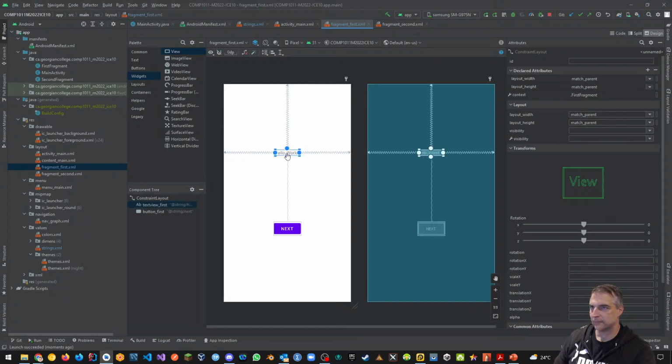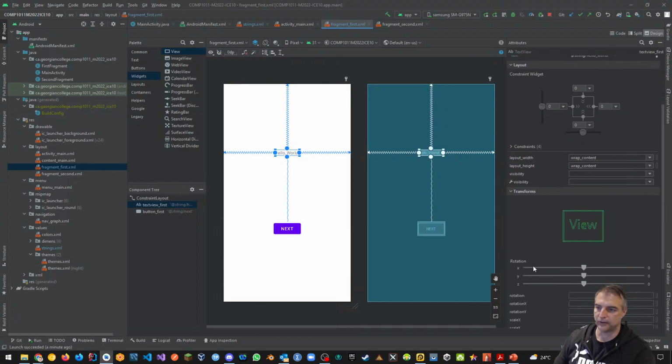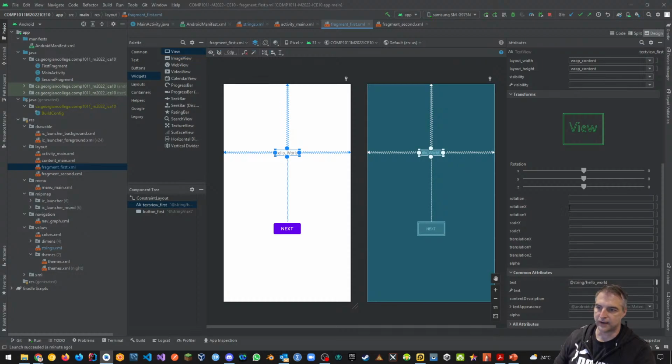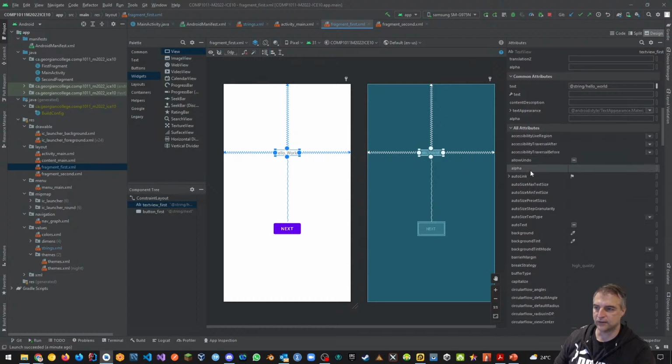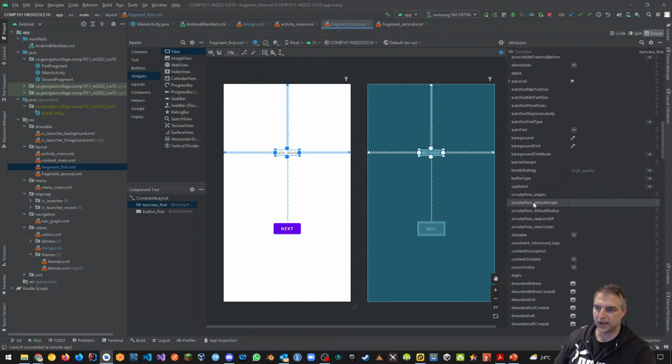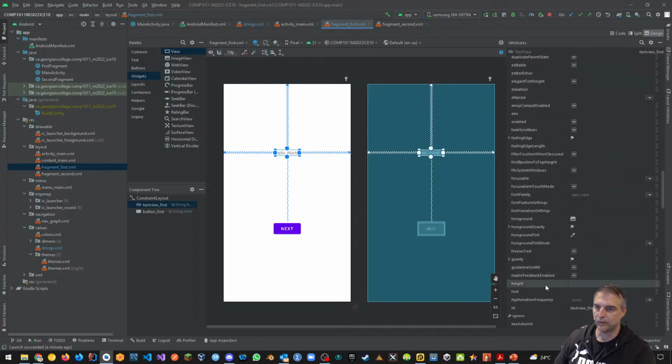So that's okay. But what if I want to style this? I want to change the way this looks and all that stuff. Like, how do I do that? Because that's pretty basic in terms of the way it's looking right now. So here on the right, there's constraints, there's visibilities, there's a transform. You can see that I can rotate it, and here's the text that I can put in here as well. And you can look at all attributes. If you scroll down here, you can see things like the background and the buffer type and if they're clickable or not, and a bunch of other stuff here that's also available.